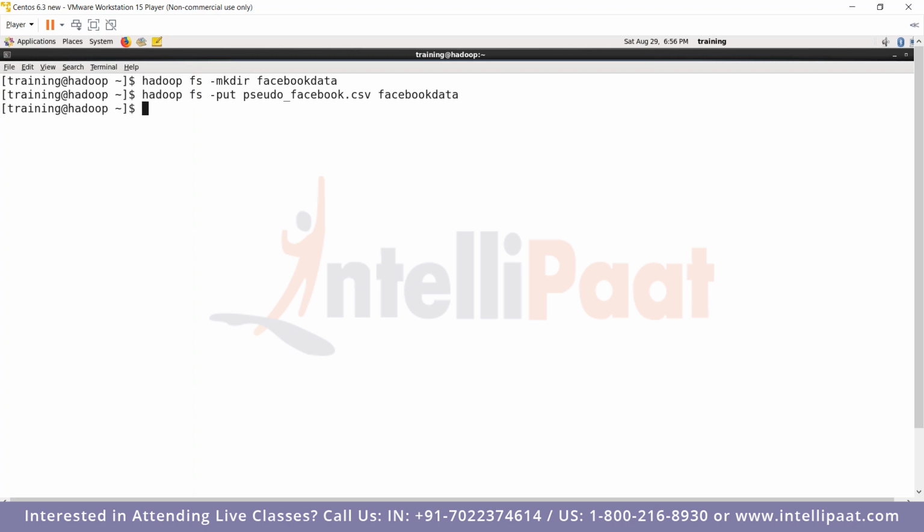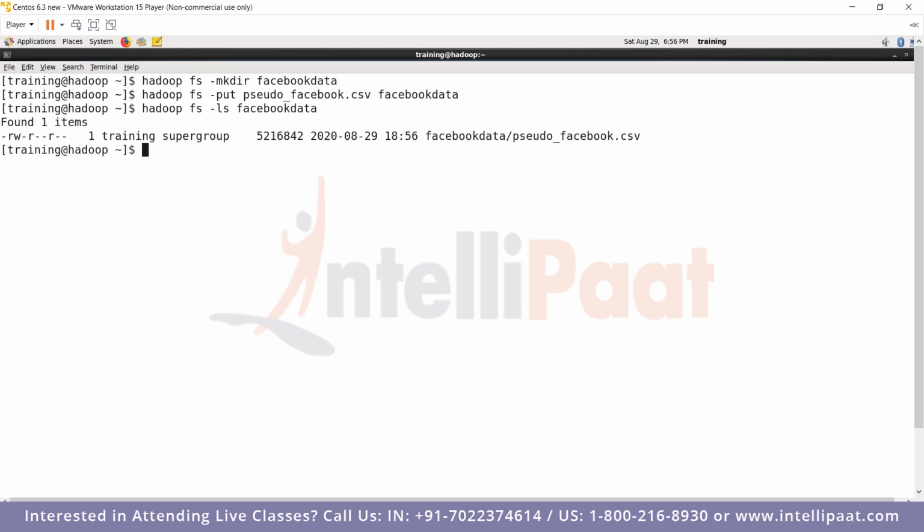Then it gets uploaded onto that folder. To verify that, type in hadoop fs, and just like you would in Linux, type in -ls and the folder name, which is facebook data. Press enter. And we can see that we have our sudo_facebook.csv within our facebook data folder. So we've successfully uploaded it into our distributed file system. And now Hive can access it. Now it's within the HDFS, we can data warehouse it.